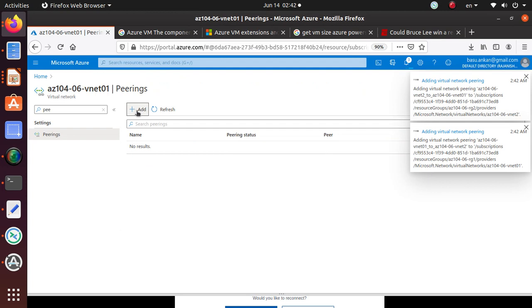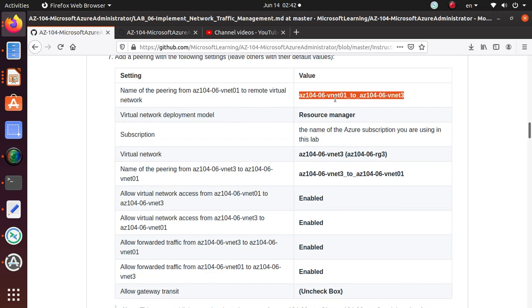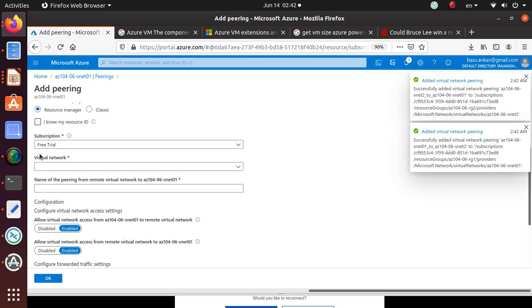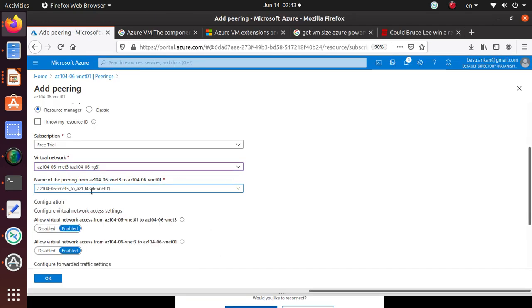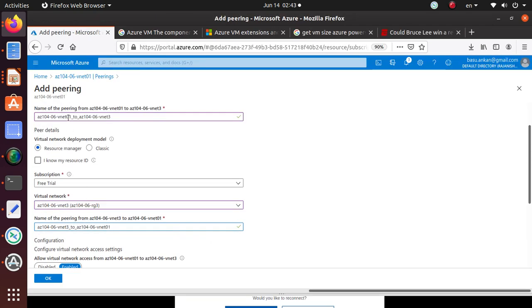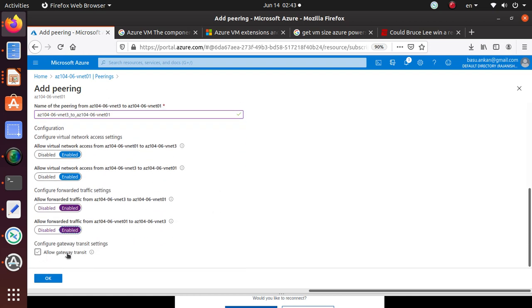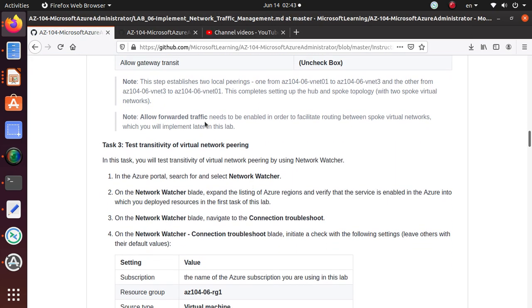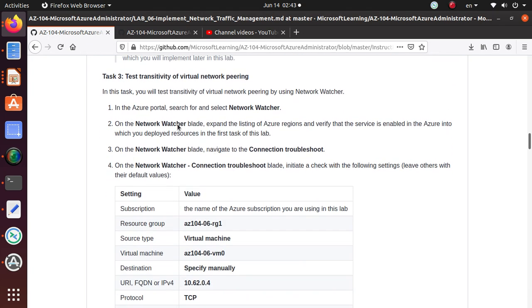And while this is going on, we can start doing the other peering. That will be from virtual network 1 to 3. By the way, the other peering is successful by now. We're gonna go to the third one, and we're gonna copy. You put the name, which is 3 to 1. So the top one is 1 to 3, 3 to 1. And again, we're gonna enable all of them. We're not using a gateway. We're gonna say OK. That completes all the steps that we needed for task 2.